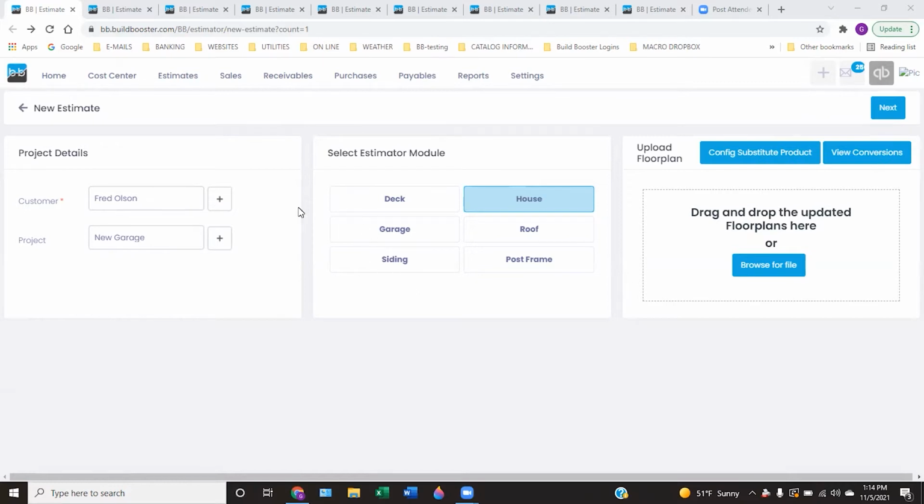It's online and we have 6 different modules. We have deck, garage, siding, house, roof, and post frame. The page you're looking at here is your starting page. You pick out your customer, your project, pick out the module that you want, and then if you need to, you can upload a plan to look at while you're doing your estimating. And when you're done with this page, you hit the next button.